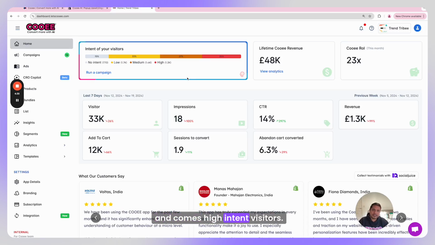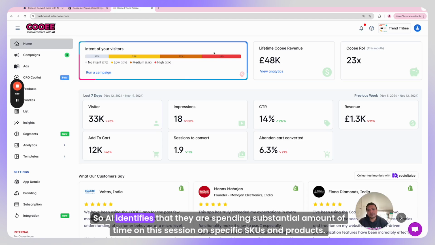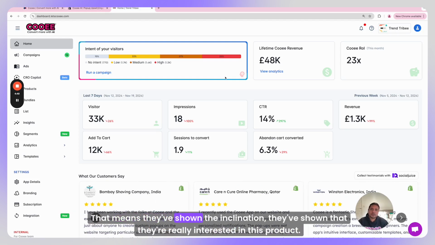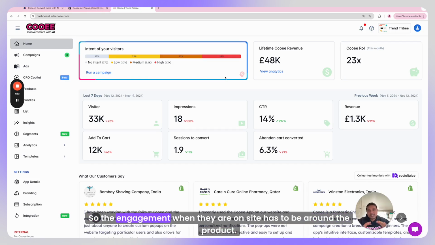And comes high intent visitors. So AI identifies that they are spending a substantial amount of time in the session on specific SKUs and products. That means they've shown the inclination, they've shown that they're really interested in this product. So the engagement when they are on site has to be around the product.